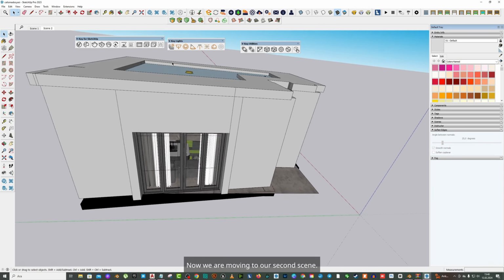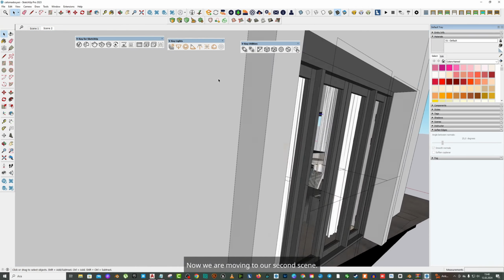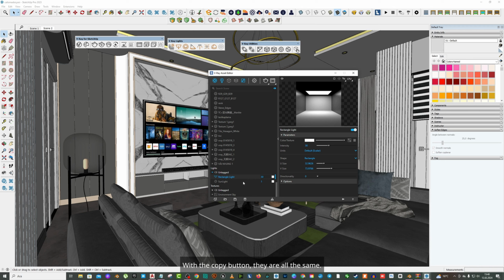Now we are moving to our second scene. I looked at it like this. Now, there are some important settings we need to make here. Now the rectangular light is marked. Look, friends, all the lights are marked. Since it was duplicated from 1, all 4 of my lights are the same. So I duplicated them in a controlled manner. With the copy button, they are all the same.